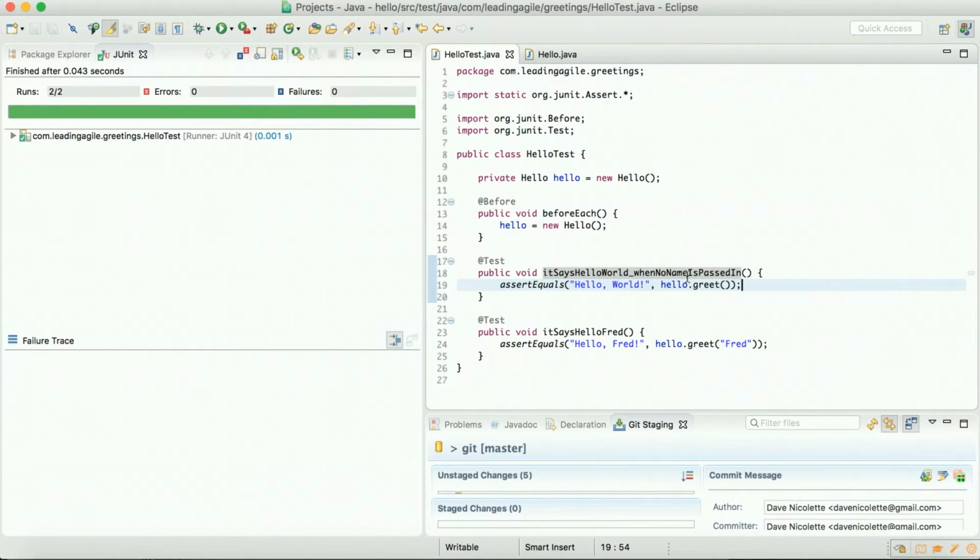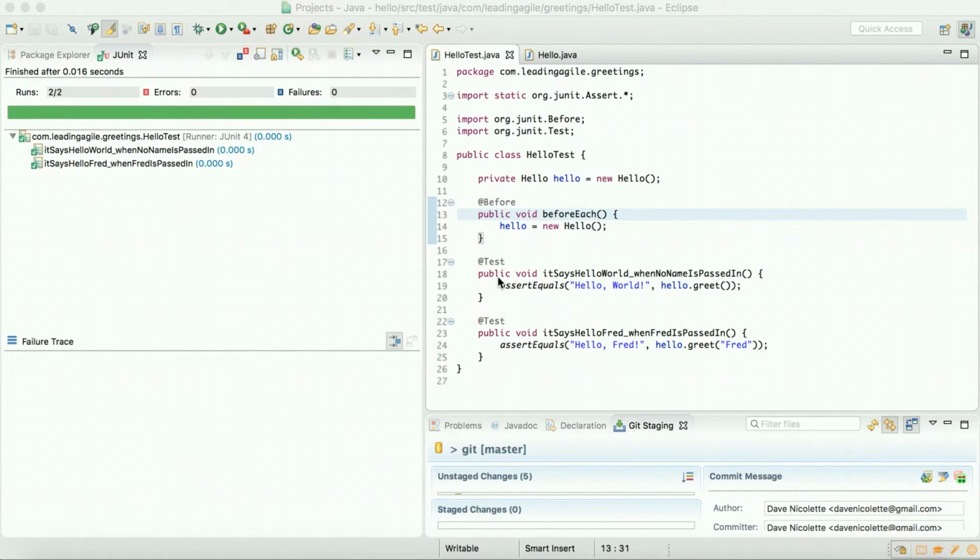So let's do the same thing with the other test method name. It says hello Fred when Fred is passed in. Okay, we'll run the test again. So far, so good. The HelloTest class is looking pretty good now. Let's take a look at the Hello class.